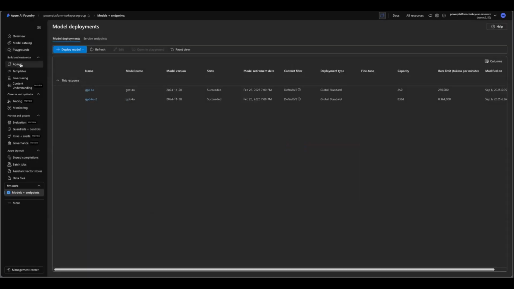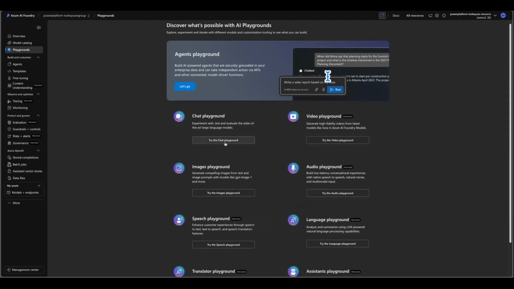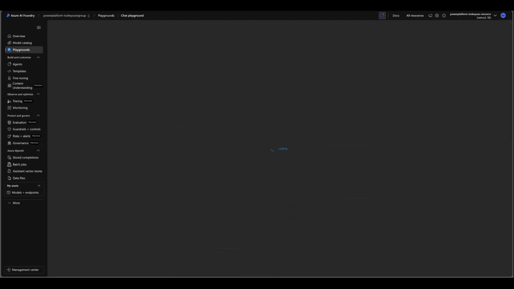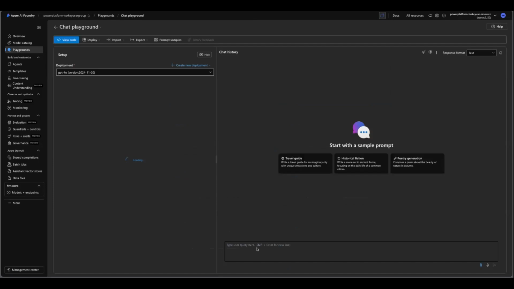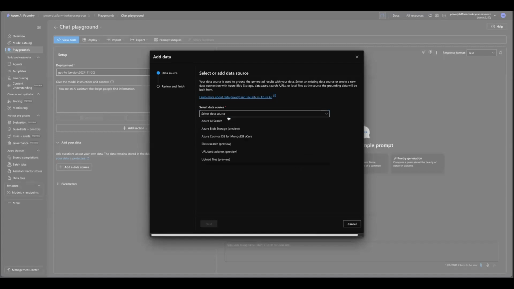Now, if I go to Playgrounds, this is kind of similar to your test pane in Copilot Studio, but let's go to Chat Playground. In the Chat Playground, I can interact with the agent in a similar way. And I can add my data here and the data sources. This can be your Azure AI Search. Let's say if you connect to structured data, I always recommend using Azure AI Search because that's going to use embeddings or retrieval augmented generation.